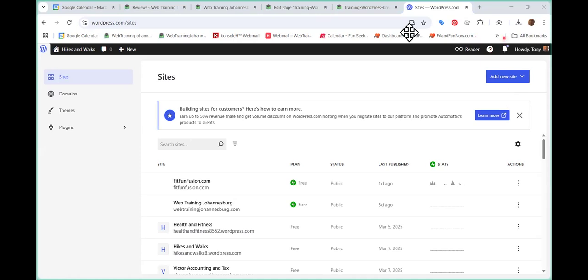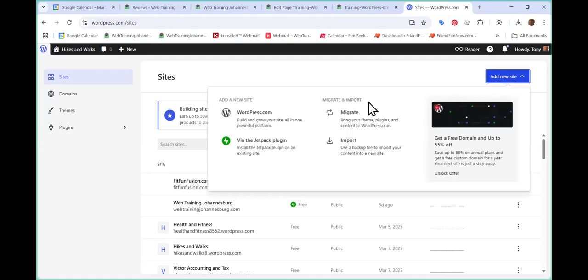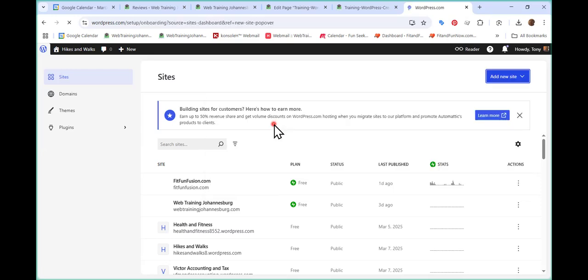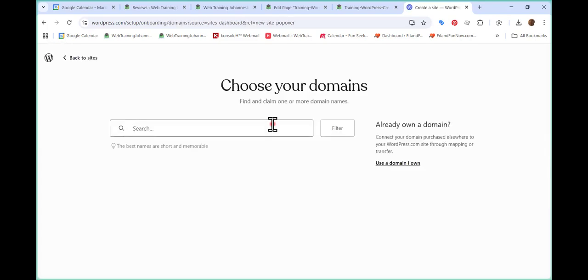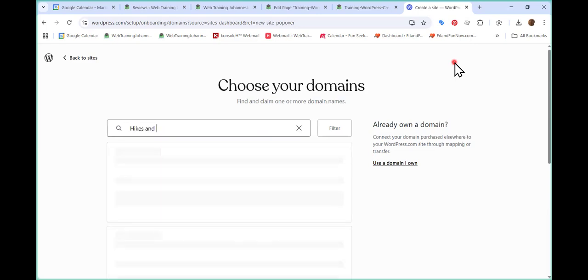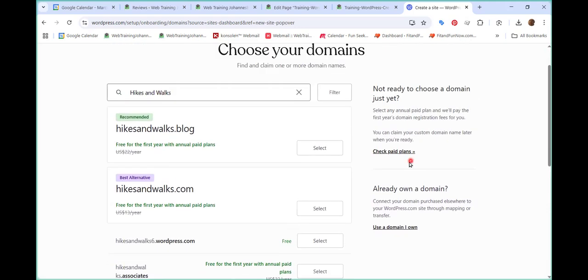We are going to click this button, add new site. And there are a couple of options, WordPress.com, build and grow your site, all in one powerful platform. So I click there, and let's wait a few moments. Choose your domains. So I am going to put hikes and walks, okay? And it gives us a couple of options.